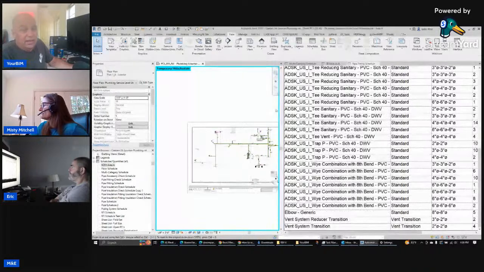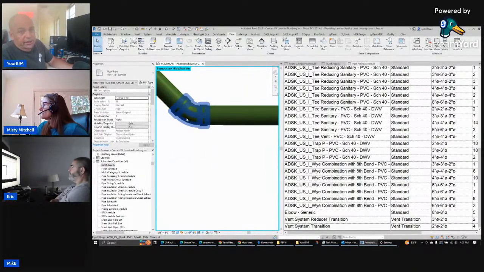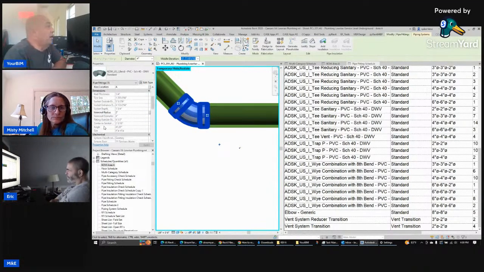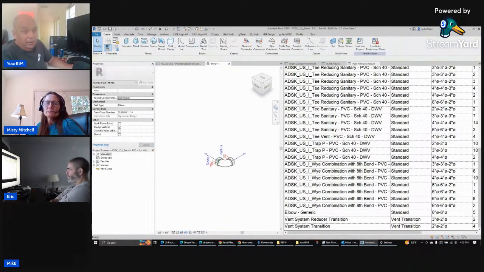All right, so we got to get that elbow. So we go look at this elbow right here. When we look at it over here, you're going to see there's an angle. So what we want to do is edit that family. Create a parameter. Somewhere in here is going to say an angle.